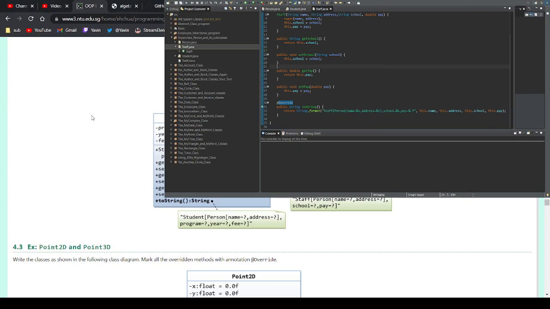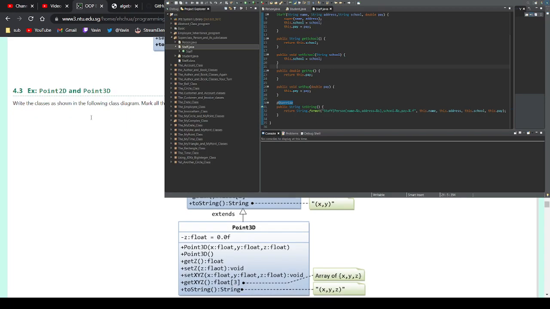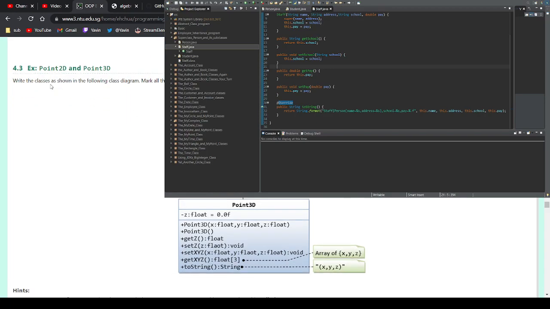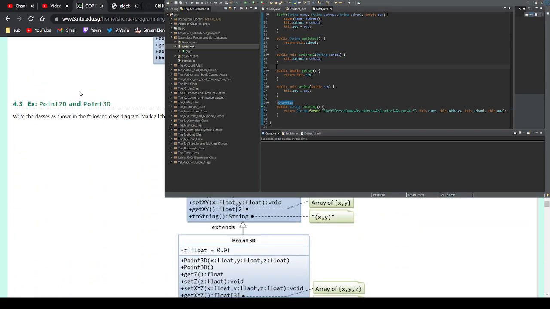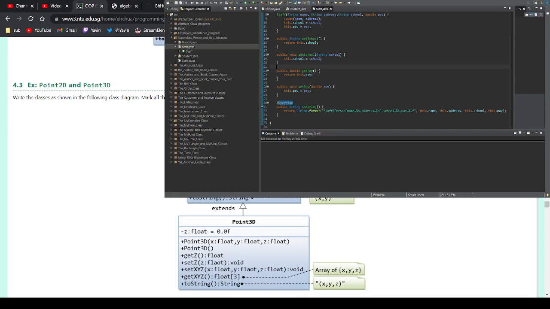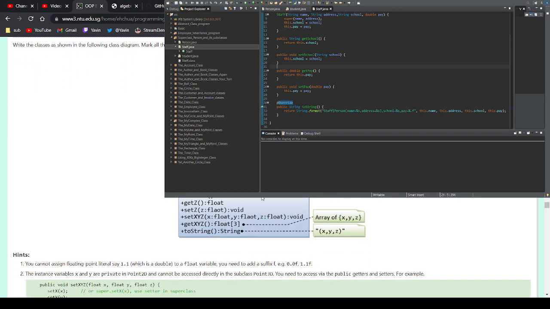And yeah, next video, let's see, what are we going to do in the next video? Are we going to do this one? I don't think so. Mark all overridden methods with the annotation override. So there's method overloading, though, right?